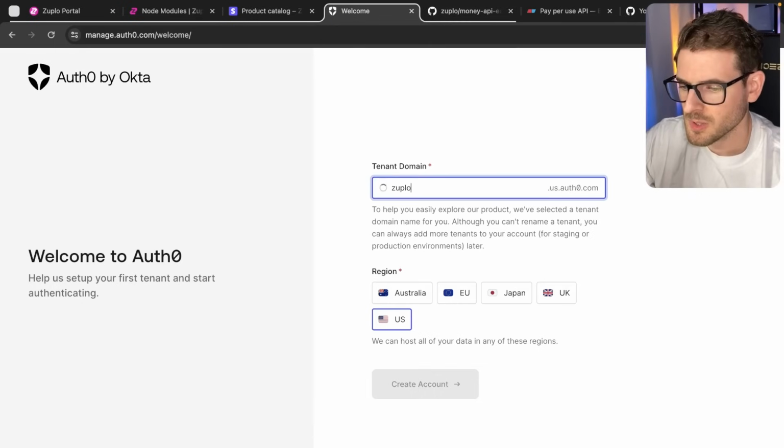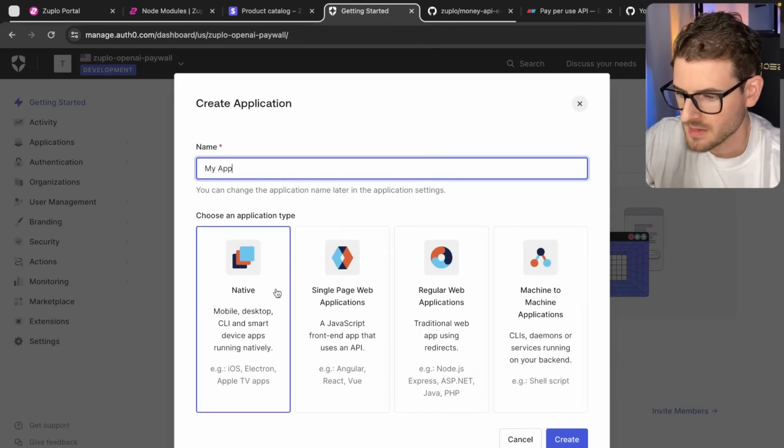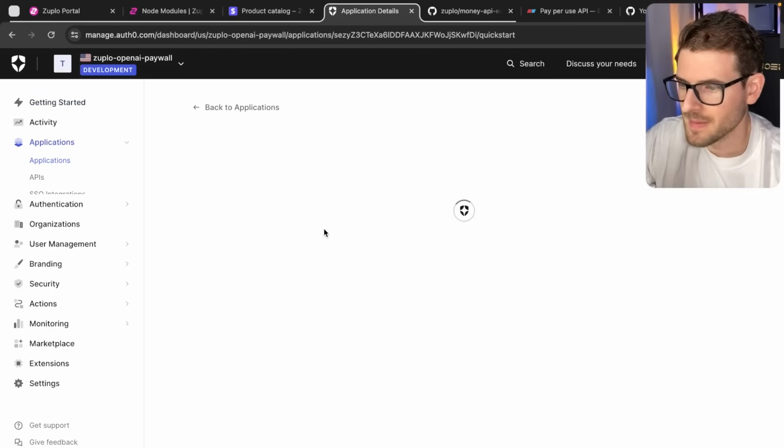I'm going to say Zuplo OpenAI paywall. All right, so the first thing I'm going to do is create an application. So let's just go ahead and do that. Let's say Zuplo OpenAI paywall. I'm just going to pick this one. I don't think it matters too much. We can come back and change stuff.